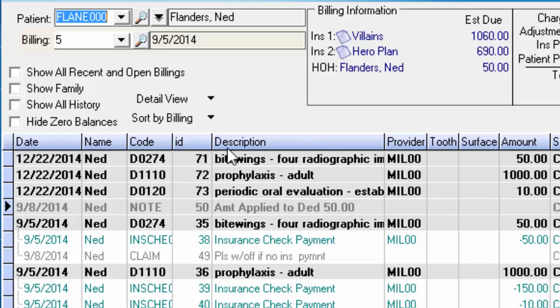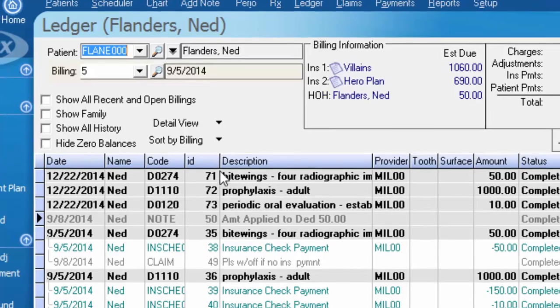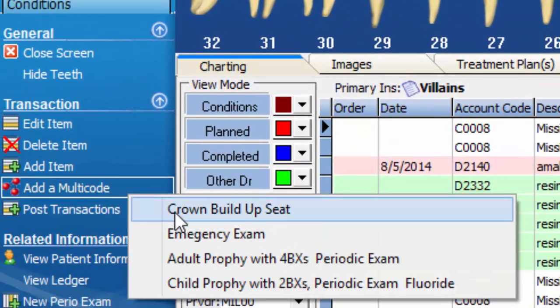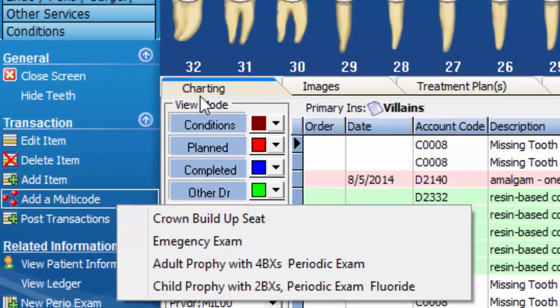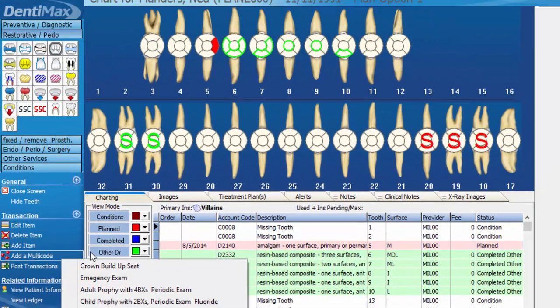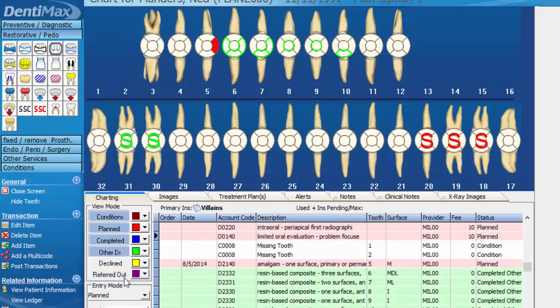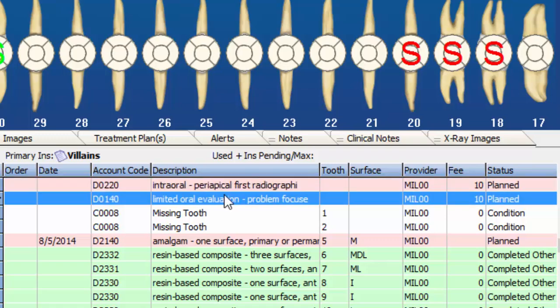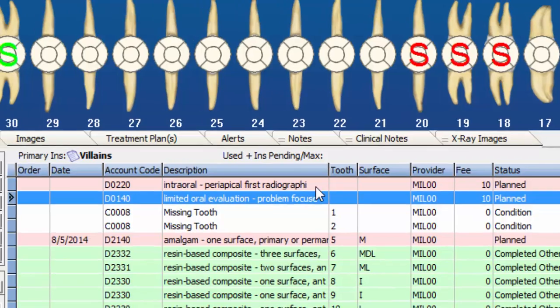Another place you can use the multicode is when you're treatment planning. So if I go to the patient's chart, I can click add a multicode and choose crown buildup and seat, or I can create a button that represents that multicode and then actually select the tooth number that I want for the crown buildup and seat. If I just select emergency exam, it's going to treatment plan for a single PA and a limited exam. Those are not tooth-specific items, so I don't have to click in the odontogram or select a tooth in order to make those show up.